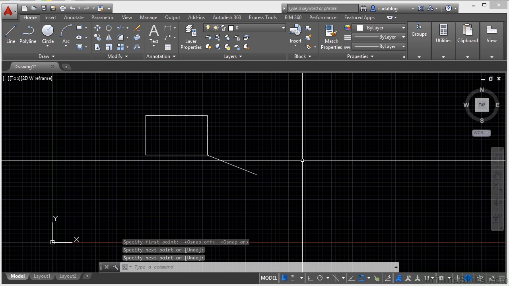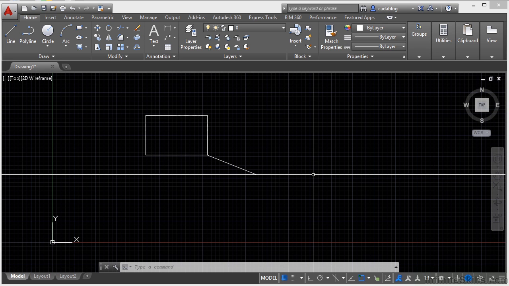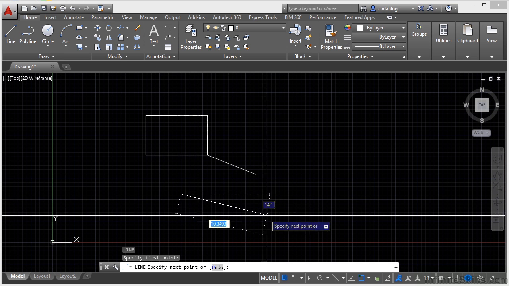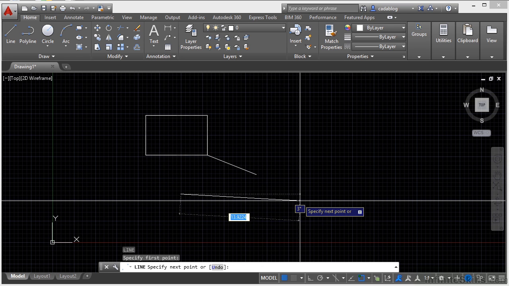Now the other one that you're going to use a lot is the F8 key. Now this turns on and off your ortho mode. Now this mode makes sure that you draw objects perfectly horizontal or vertical. So if I start my line command, pick anywhere on here, it doesn't matter. You can see I can draw this line at any angle that I want to. I'm free to do that.